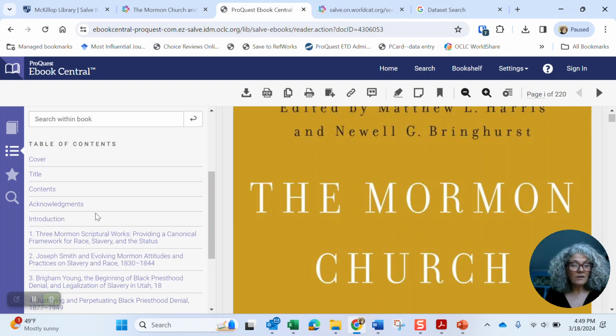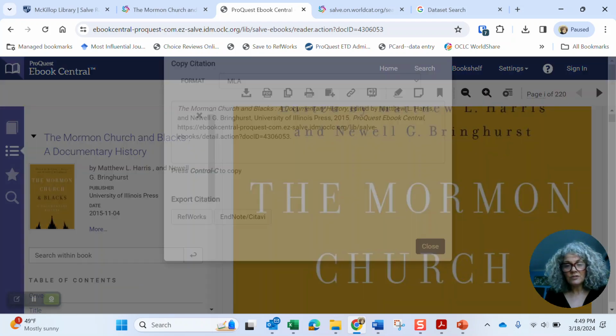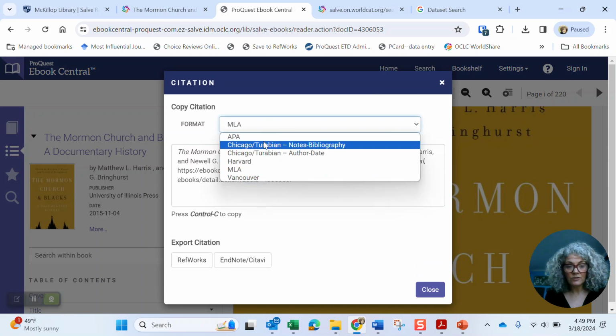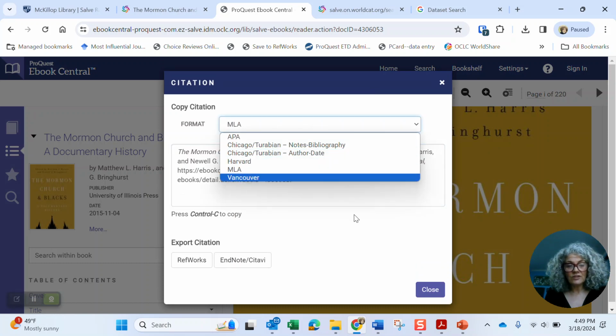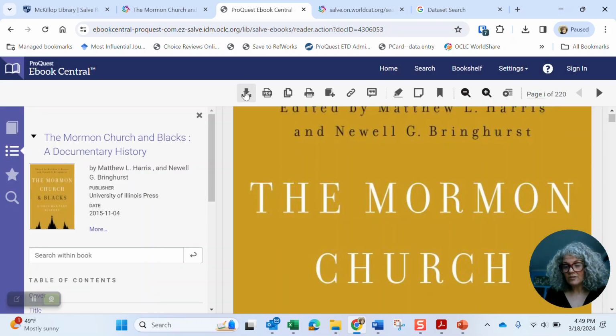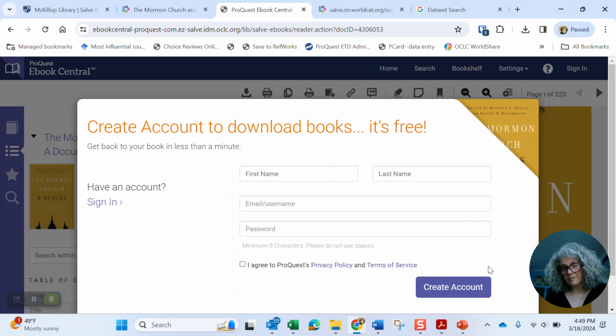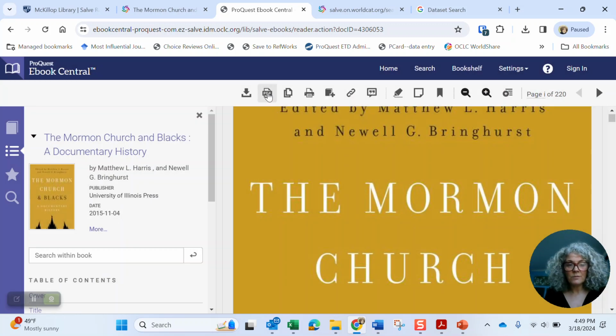And you can also read within the book. If you wanted to, you could get the citation by clicking on this little quotation mark right here, and you can get your Chicago citation. And you can also download sections or chapters of the book, or actually, it's easier without having to make an account to click on either print to PDF or PDF.